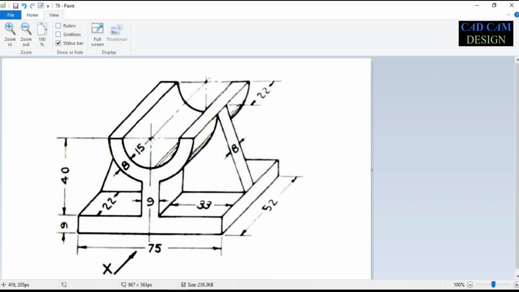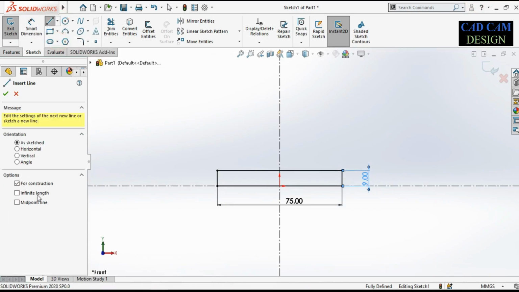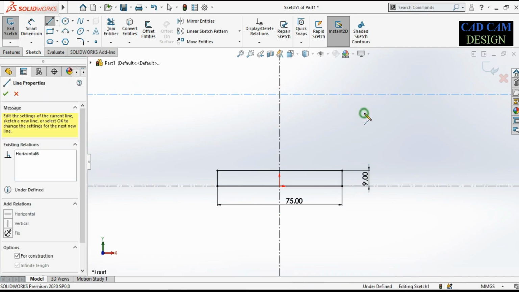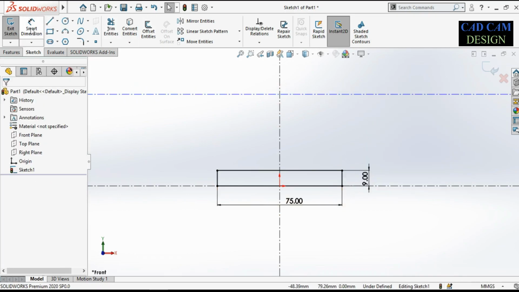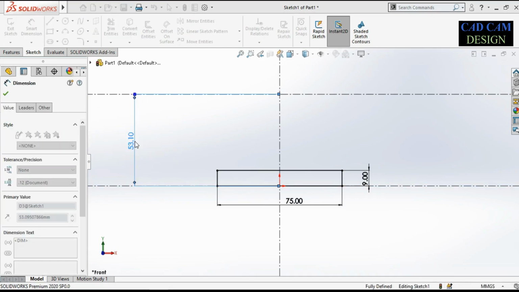Now one half circle. The distance from this base to this half circle is 40. Then going to the center line and define and draw like this. Now going to smart dimension, select this line, and this dimension is 40.